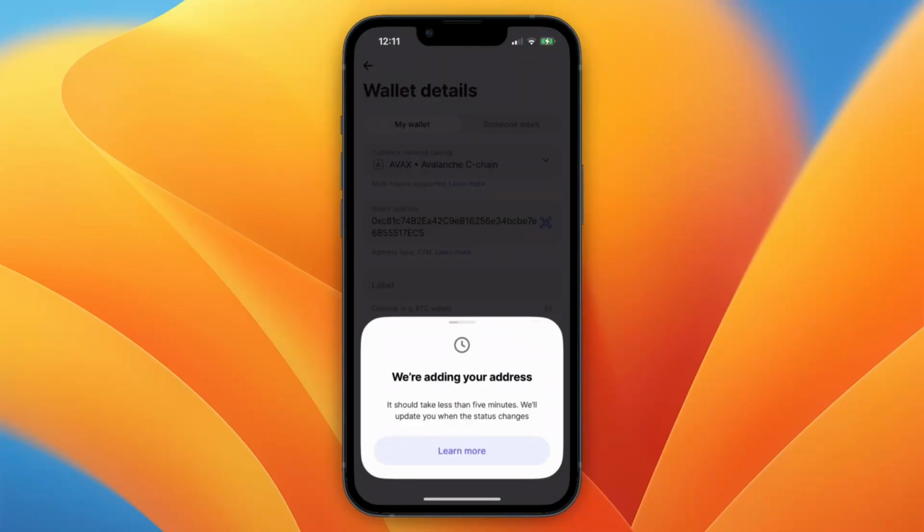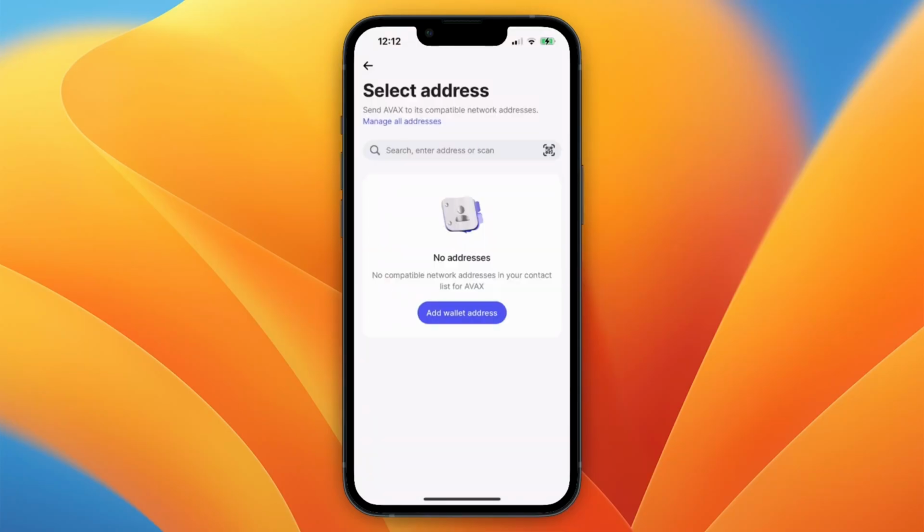So after doing that and then clicking on add wallet address, you will then see that they will add your address. It should take less than 5 minutes. So then you will be taken back to the select address screen right here. From here, just wait for it to be added. And again, it should take less than 5 minutes.